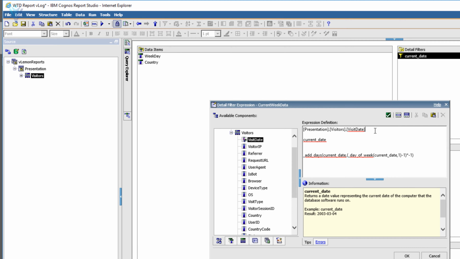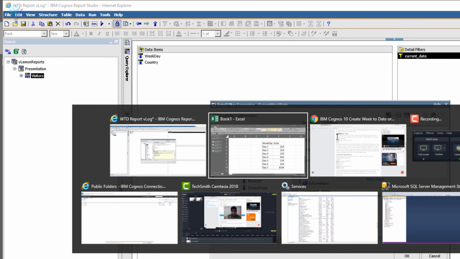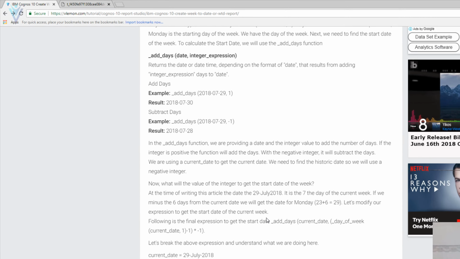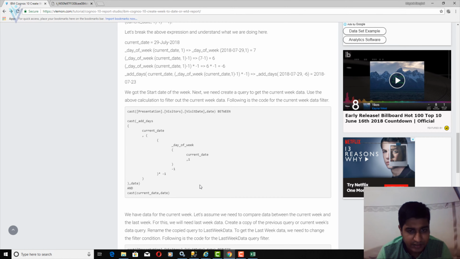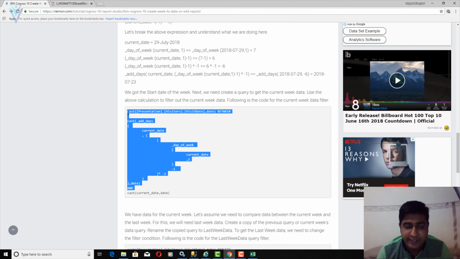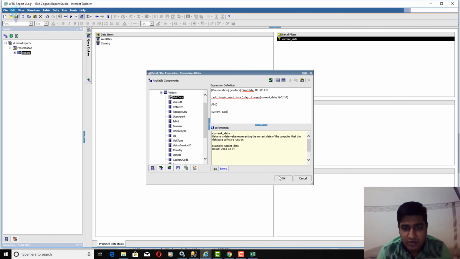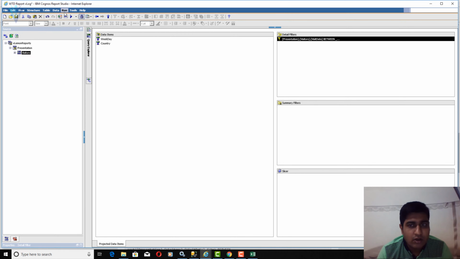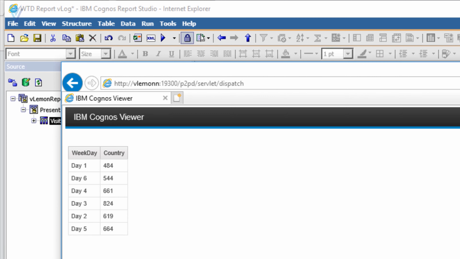Okay, now we are going to use the between clause. Visit date must be between the date of Monday and current date. Okay, so this is the expression for the filter. On my blog post, it is more organized. This is the expression for the filter. Okay, so let me click on OK. And now I'm going to check the output for day 1.